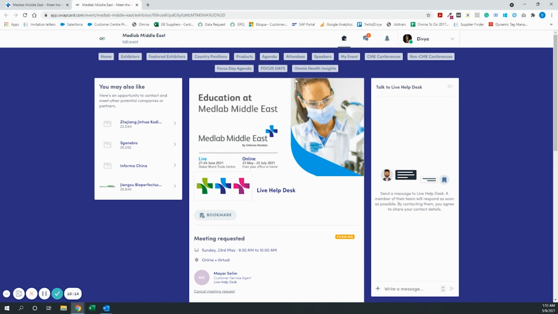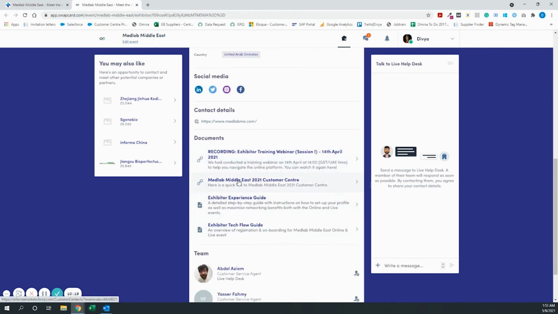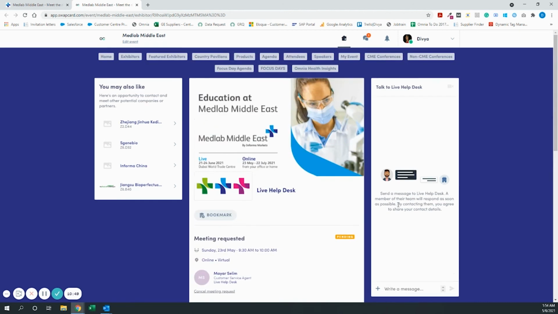Once you're inside the live help desk, you can see a lot of information that has been posted to help exhibitors go through step-by-step material. You can download any of these documents or view a recording of this video, and it'll help you go through all the questions, go through a step-by-step, screen-by-screen guide on how you can maximize your benefits from the online event platform. And then you can also drop a chat. One of our customer service representatives will immediately pick up your message and help you with your queries.